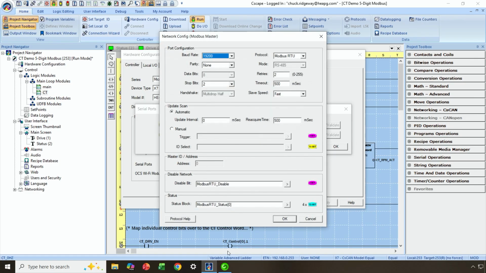So on the highest level, remember this is serial communications, we're going to match the baud, parity, and stop bits to the defaults of the CT drive. Now we don't have to do it that way, but that means fewer drive parameters to change. So we're matching the Horner to the drive defaults. We've selected Modbus RTU protocol. And then the other things that we've changed, we've reduced the timeout down to half a second, which is plenty fast enough for a point-to-point network.